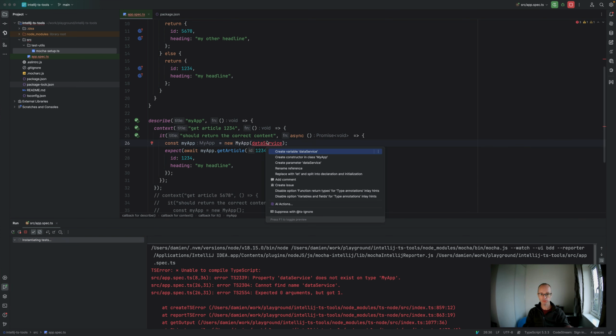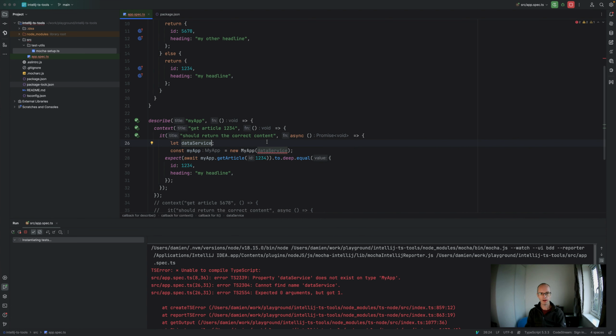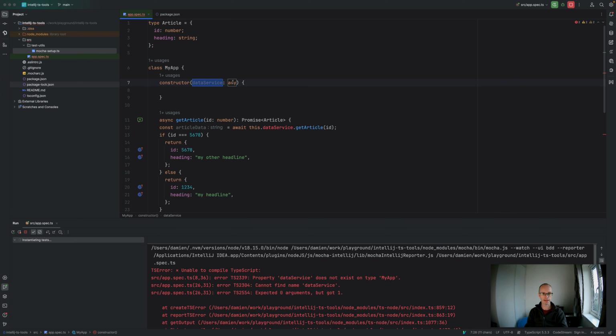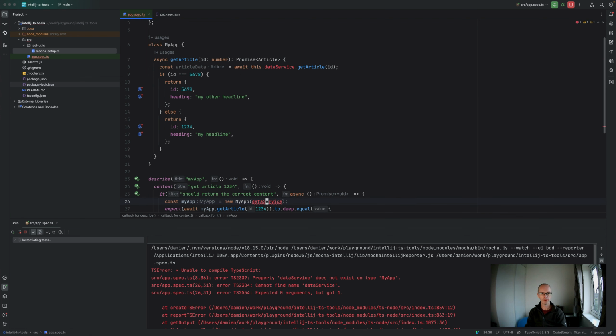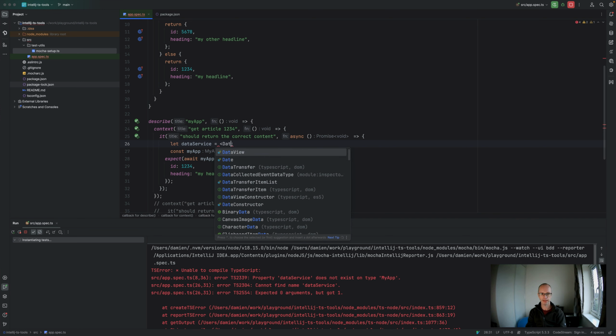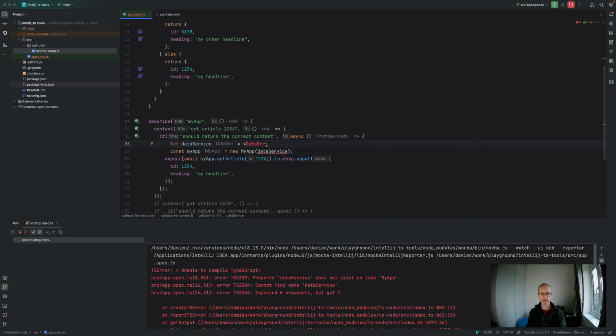So I can do that. I can create a variable called data service that gives me something. And bear in mind, if I get rid of that, I could add that into the constructor there, but that then gives me data service type any, which I don't want. If I create the variable first, then what I can do is say that is going to be data service interface, and just make that an empty object like that.